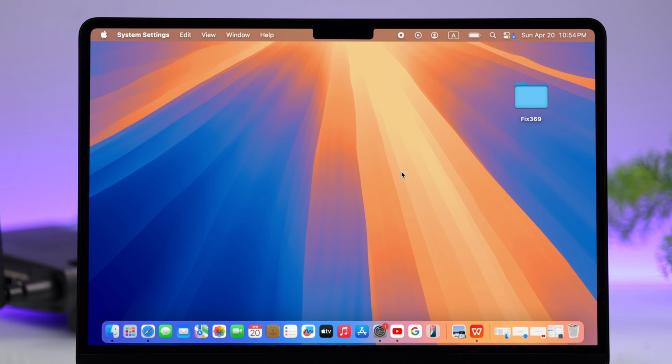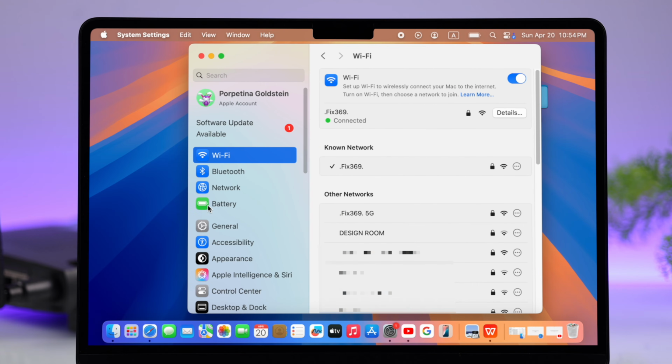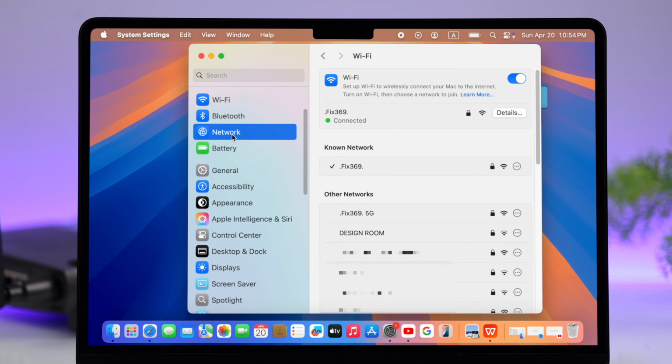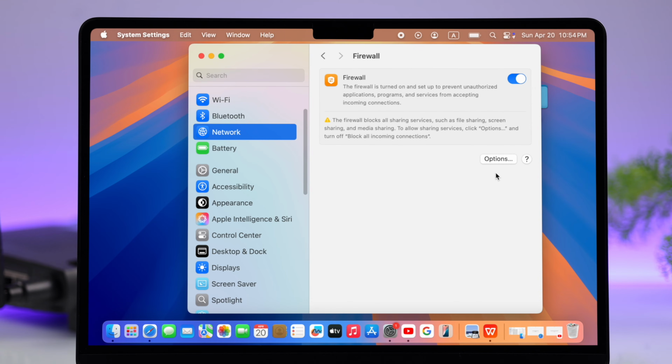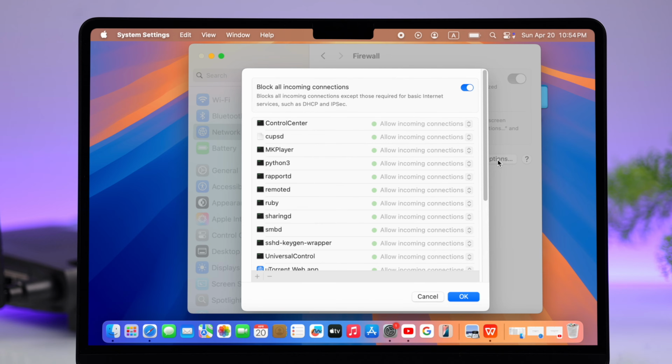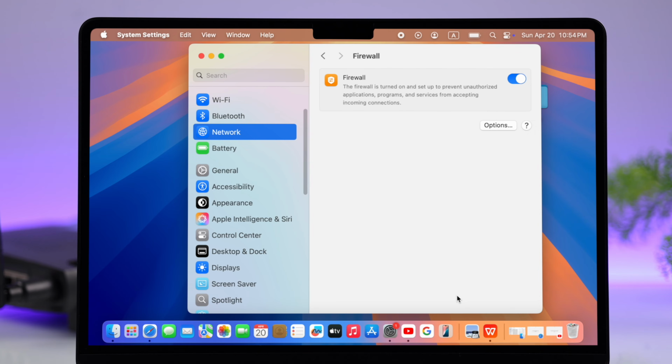If it keeps happening randomly, we recommend you go to Settings again. Now go to Network, then Firewall. If Firewall is turned on, go to Options and simply make sure the Block All Incoming Connections option is disabled. Your Wi-Fi problem should be solved after that.